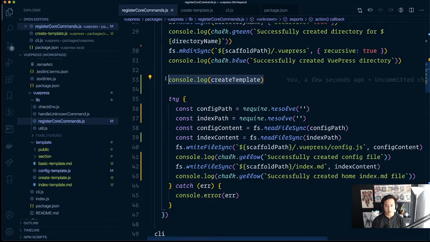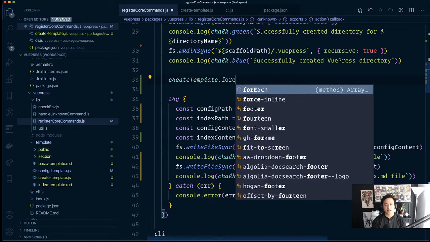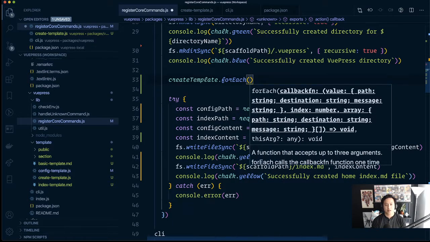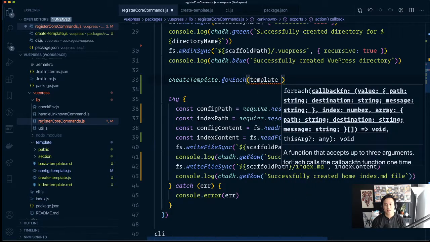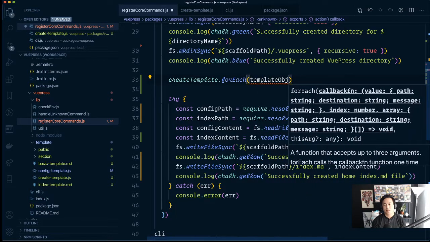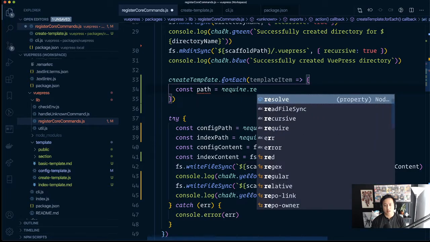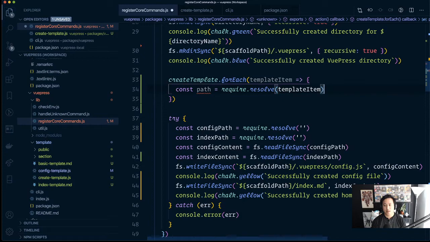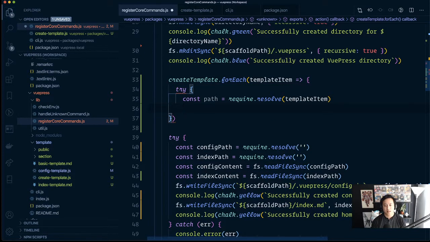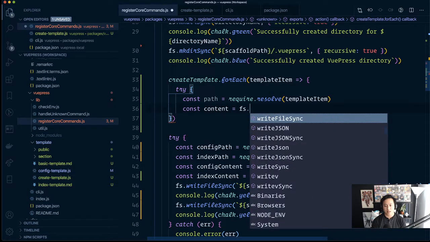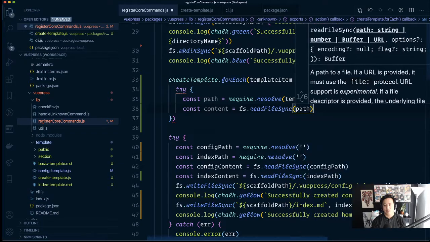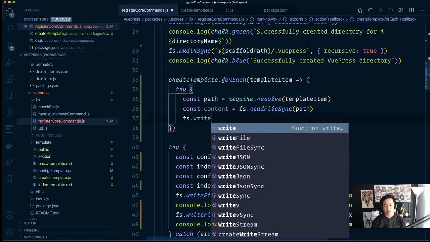So we're going to do create template, and then we're just going to do forEach. For each template object, template item. Again, I err on the side of being verbose. Always err on the side of being verbose, especially when working on open source things, just to make it a lot easier. So we have our template item, and for each template item, we're going to look at its path. So we'll require resolve template item. Oh wait, we'll try this. And then the content will be fs.readFileSync of the path. And then we will go ahead and writeFileSync.